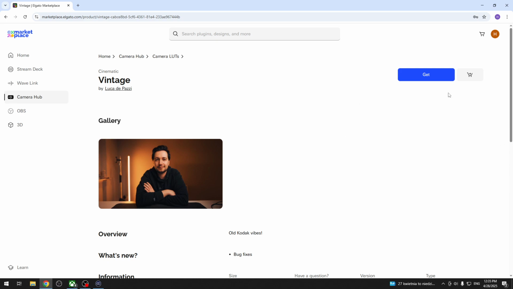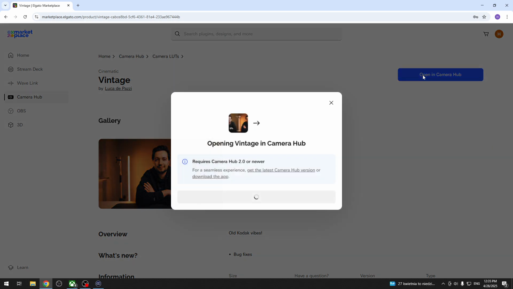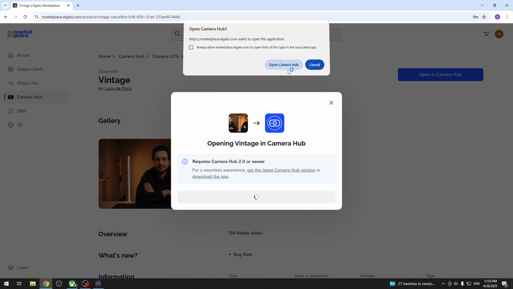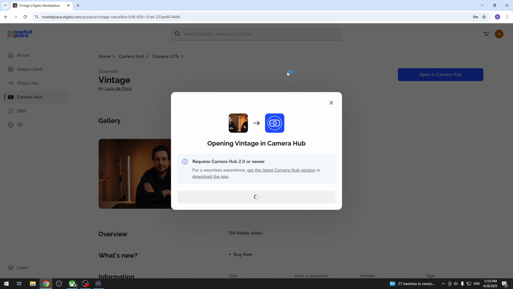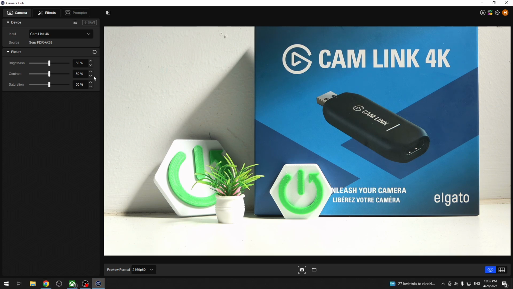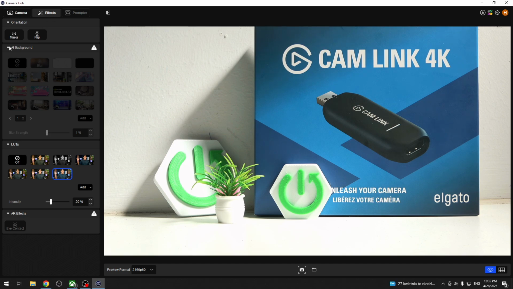After logging in, we have to click get once again, and now as you can see, open in Camera Hub. Now we have to open this plugin in the Camera Hub. This plugin is, by the way, by Luca Di Pazzi, as you can see. And now we have this plugin downloaded. And as you can see, that's it.